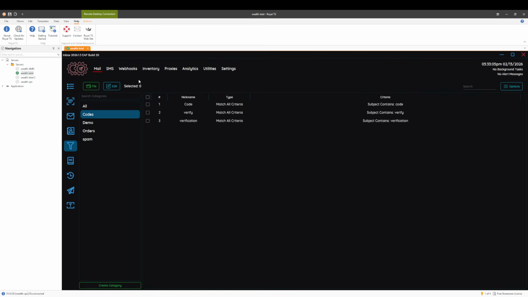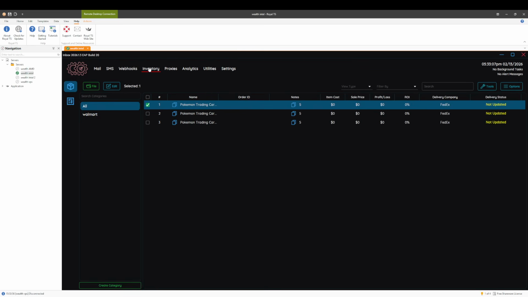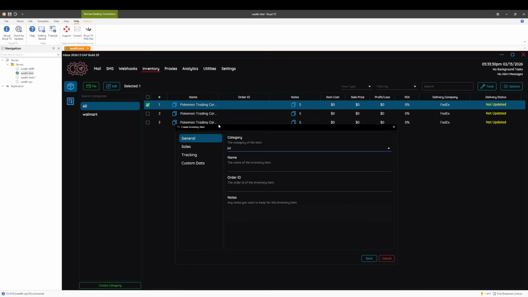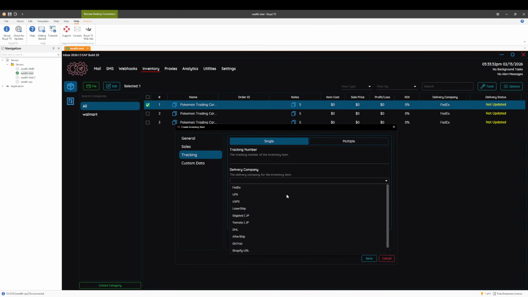Okay, so the inventory section is really cool. I think it's pretty slept on. A lot of people just focus on the mail section of Inbox, but inventory is really useful. And paired with emails and the automatic inventory scraping from scraper templates and stuff like that, you can really utilize it. So the inventory section has a built-in shipment tracker. It supports tons of different delivery companies, pretty much every major delivery company, FedEx, UPS, USPS, DHL, etc. And you can even track Shopify order confirmation URLs and see the status of them.